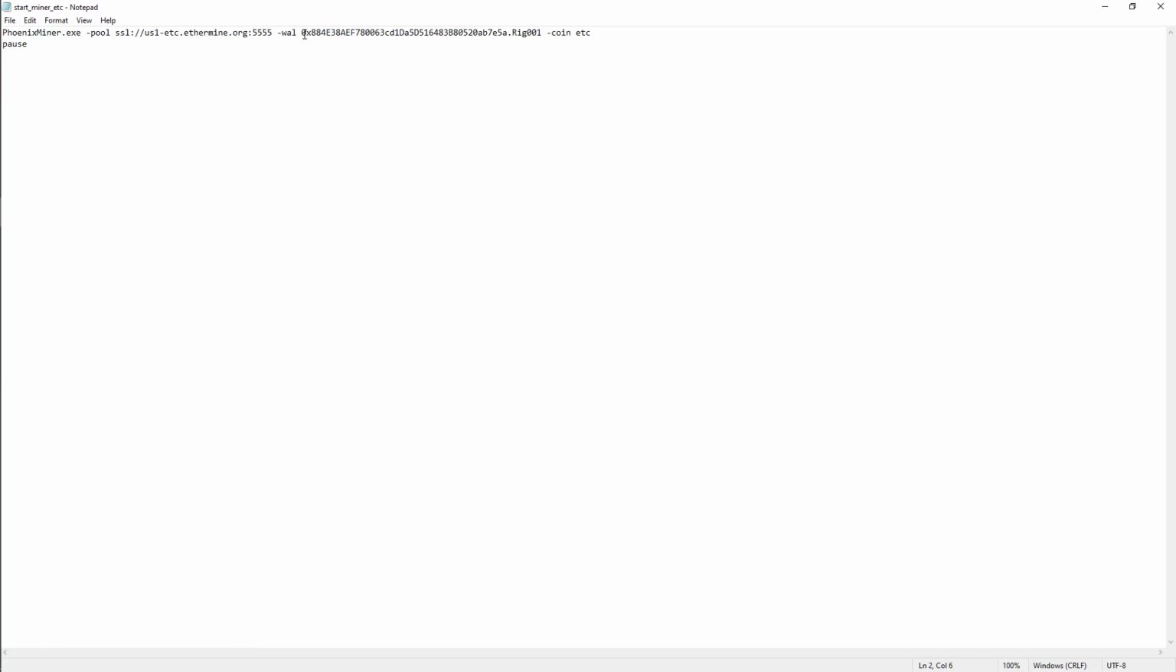Then -wal, you're going to copy and paste your Ethereum Classic wallet in here, and then a dot and whatever you want to name your rig. I just left it as rig001 because it doesn't matter to me. Then it's going to go space -coin etc, and the bottom is going to say pause. So that's all we need for our bat file. As always, go ahead, File, Save As.